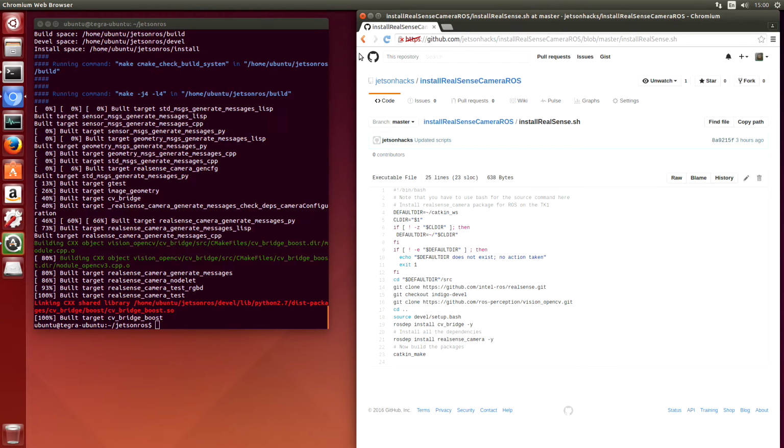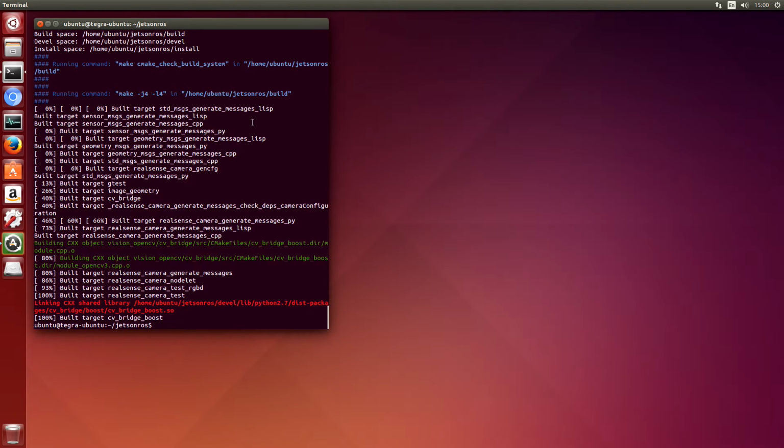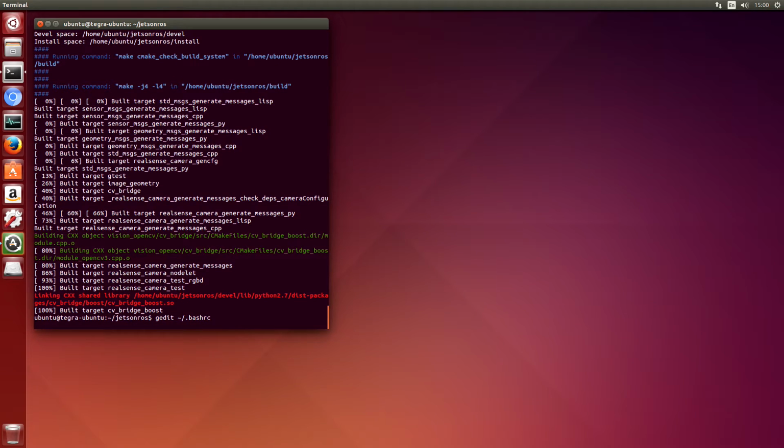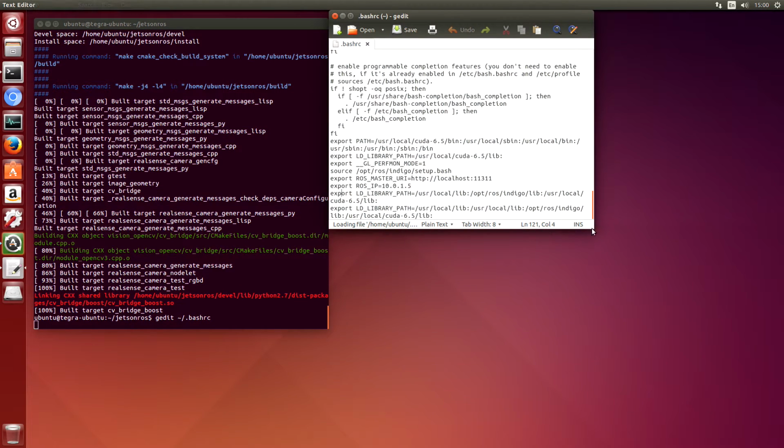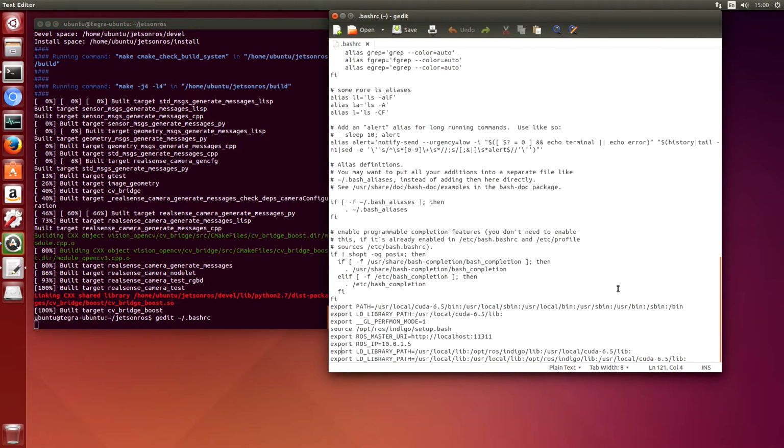So we're ready to start up ROS. One of the changes that is made is, if we look at .bashrc, when we made our workspace, we set the ROS master up and our ROS IP. So that's set. You may have to go back and change that depending on what your network configuration is.